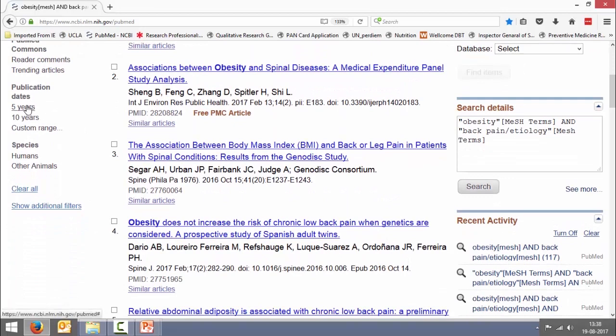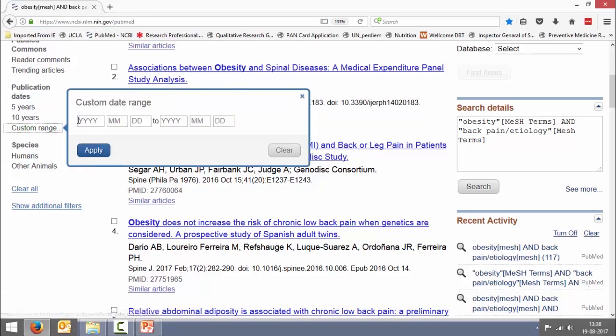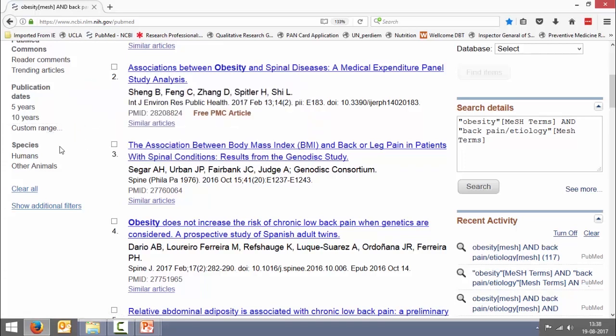Publication dates, the first two are obvious. You can restrict to 5 years or 10 years, or you can choose any custom range that you wish. Say apply and it will get applied. Remember, in each of these, it's adding a term and a tag. So if it was 5 years, it did a range of years and added PDAT.